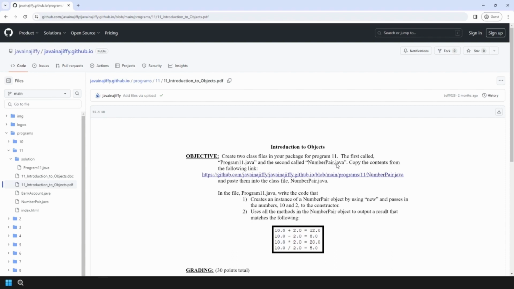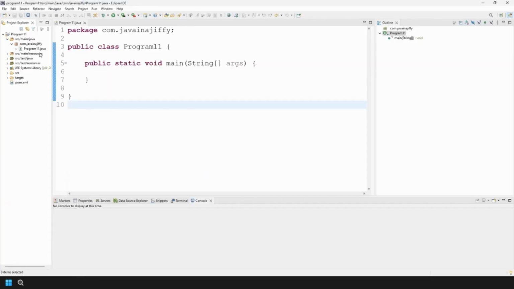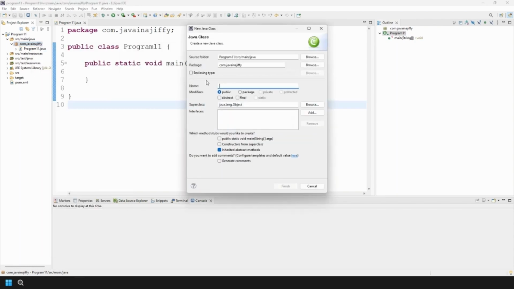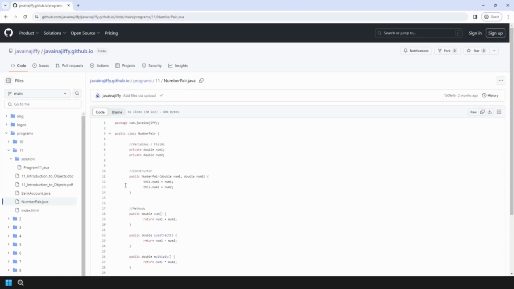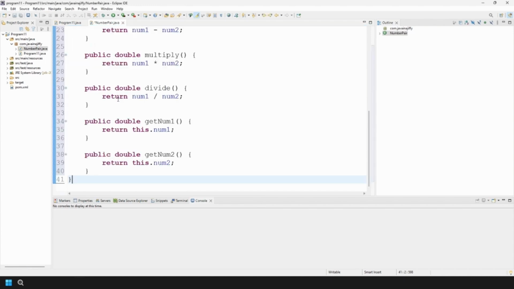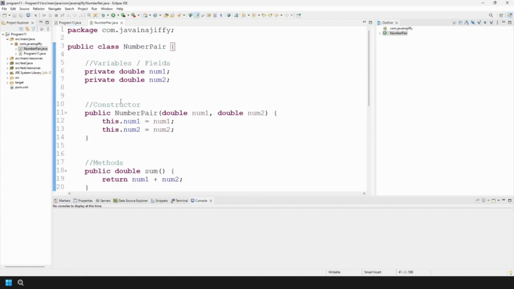For the numberpair.java file, the instructions said to copy the contents from the following link, but you can also click over here instead. You should already know how to create a program11.java file using my earlier video with the title Create a New Programming Project. To create a second .java file, simply click on the package, then right-click, go to New, and then Class, and type in the name numberpair and click Finish. Now return to the numberpair.java code, press Ctrl-A to select all, and then Ctrl-C to copy, and then Ctrl-A to select all in here, and paste the code. Press Ctrl-S to save.